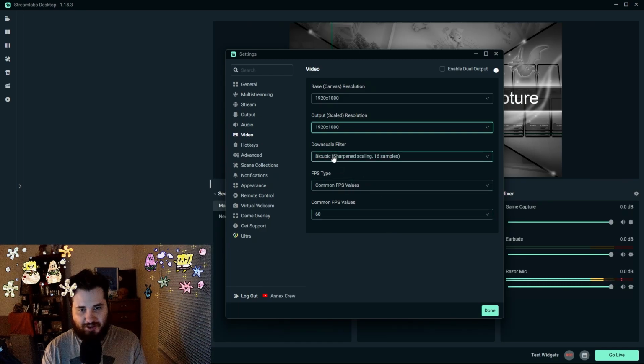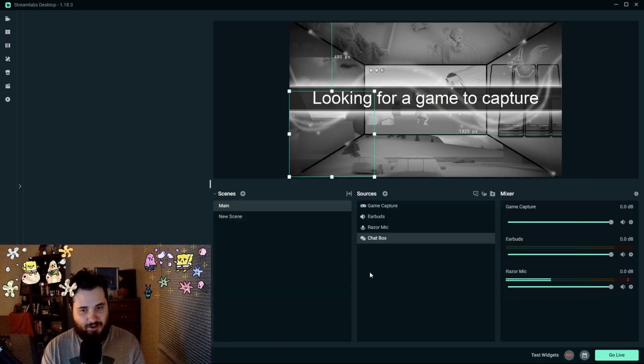Next, make sure it's on bicubic. Again, if you're not downscaling, you can just leave it as it is. Unless you are, then put it on bicubic. You want it on common FPS values, and then leave it at 60. That is what you want for your settings. You're going to hit done, right?